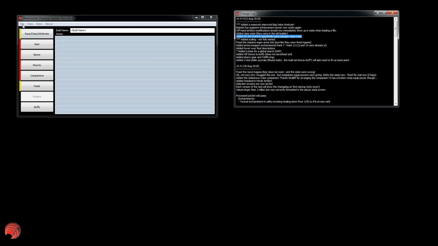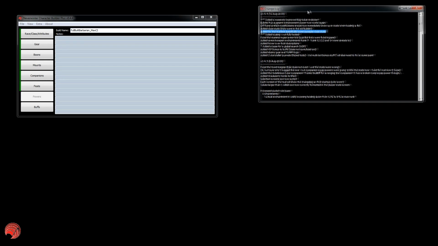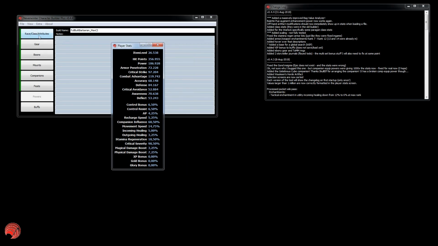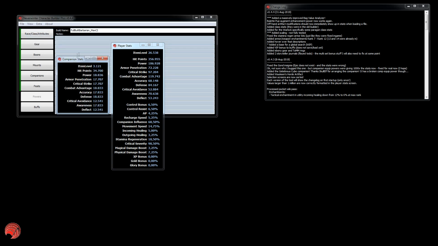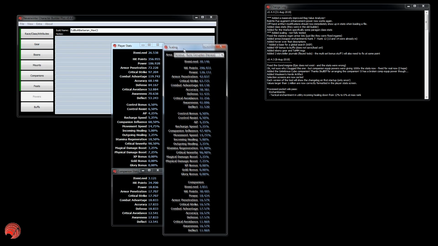The next one is scaling. Of course, the previous builder in Excel also had scaling. I didn't include that just yet because it was also a little bit of work, I guess. But now I have added it. Let me show you. So we have the player statistics. Let's also add the companion statistics. And then we add the scaling view, which is here.